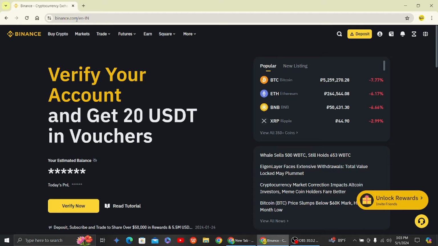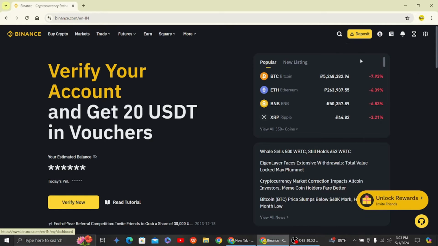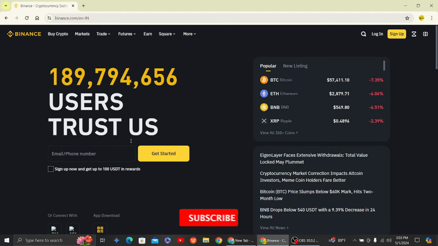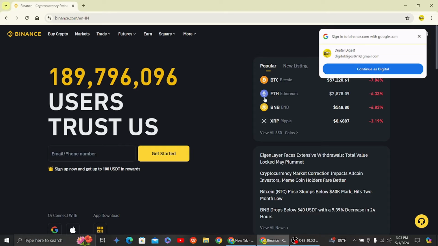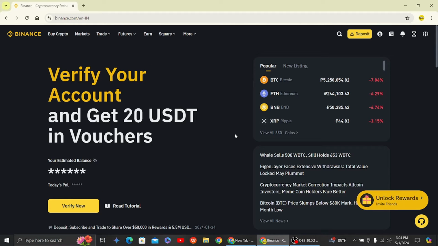Alright, so over here what you have to do after going to this website is sign into your account. So here you can see I am already signed into my account. First let me log out so I can show you what you get when you open this website. Over here you can see this sort of interface, and it is asking me to sign in from my Google account. So let's do that, and it will take some time to log in. So here you can see I am logged in to my account.